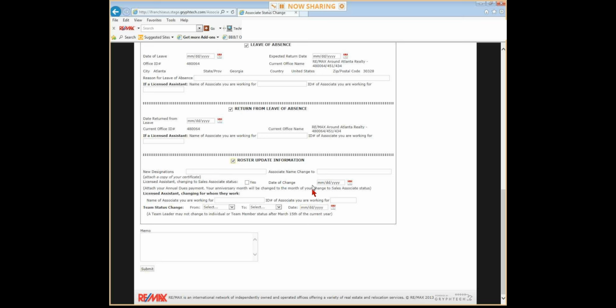The last part of the status change form is the Memo section below here. This part can be used to enter and or update things such as email addresses or pertinent information relating to the agent.